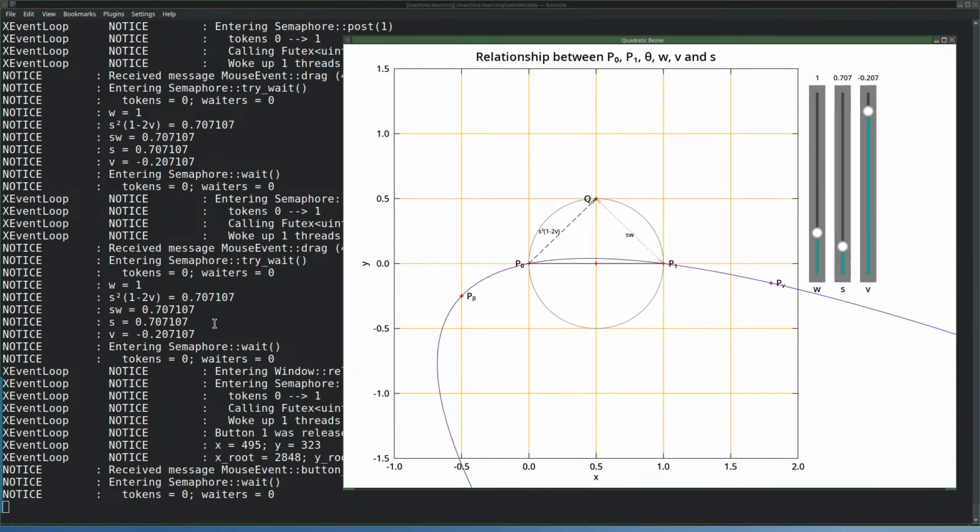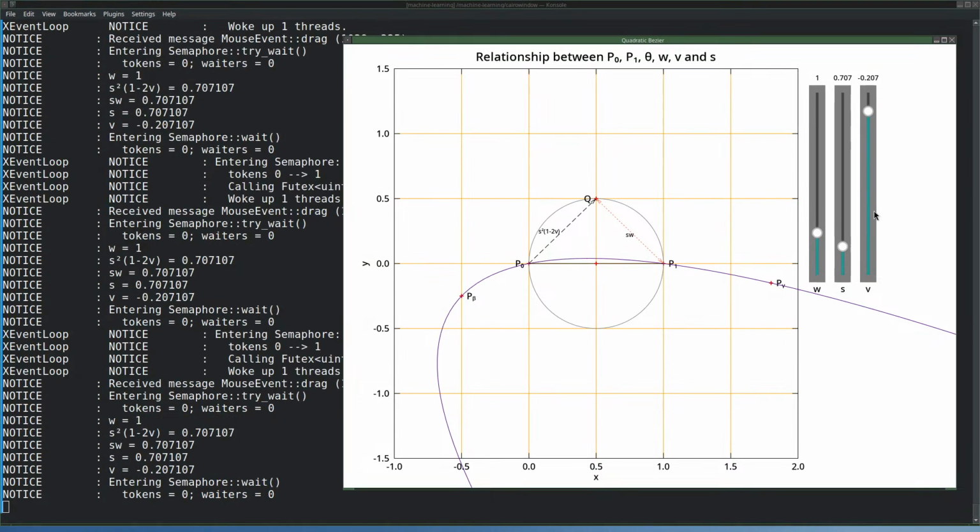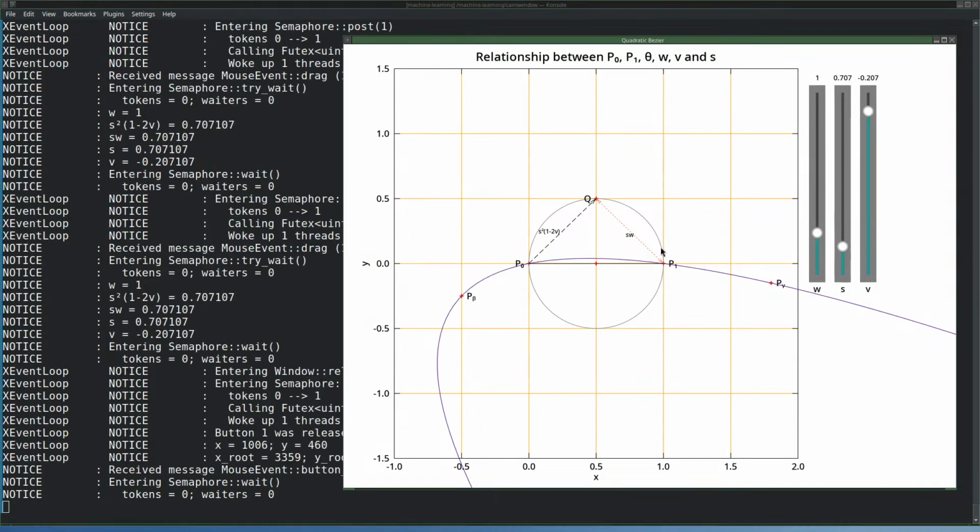Okay, having fixed that, we still haven't fixed this problem. It jumps back. So we need to detect which slider was changed last. And I think the only way to do that is by remembering the old values.